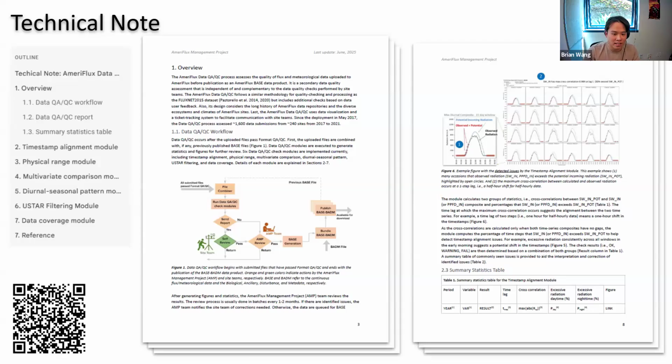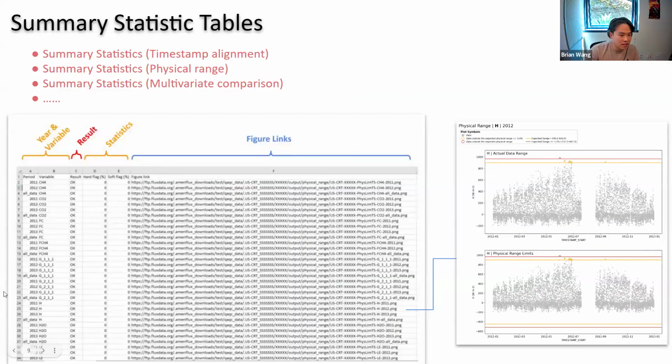Next slide, please. So this is an example of the technical document. It outlines specific statistics used in each data QAQC check, and you can always refer back to this tech doc to interpret your data QAQC results. And right now, you can also scan this code, which has a link for the document, and we'll also put this into the chat later on if you want to use them during the case studies.